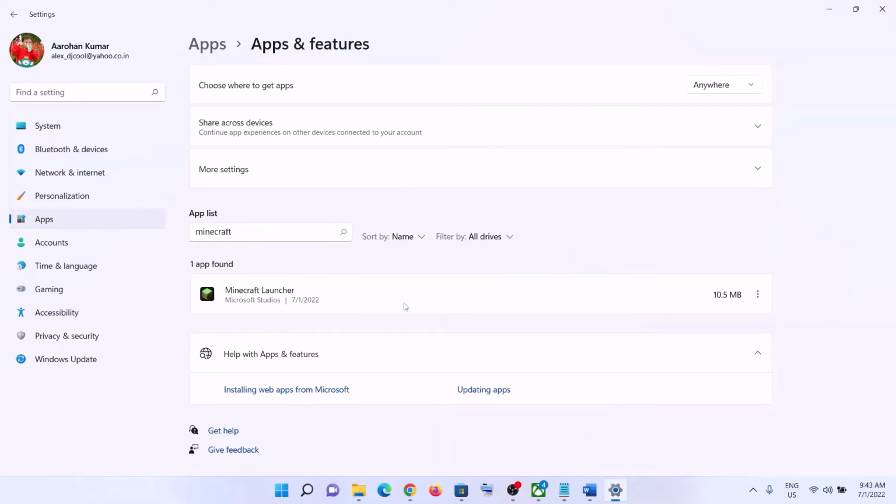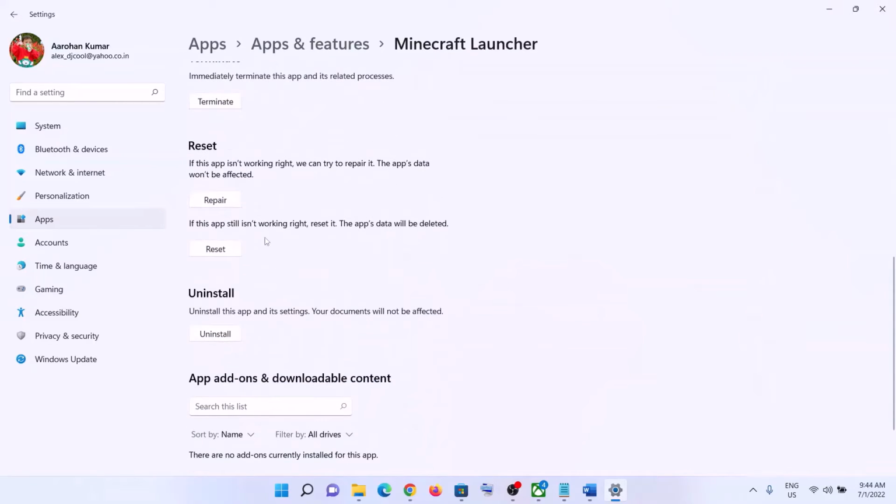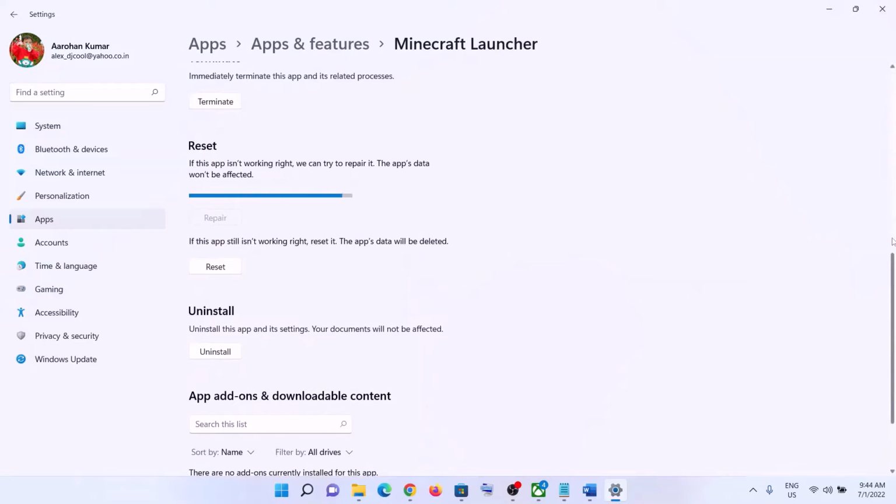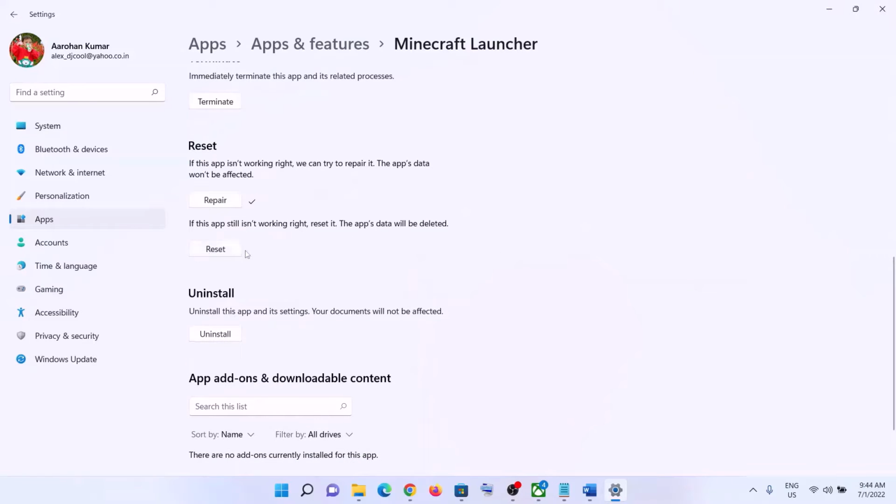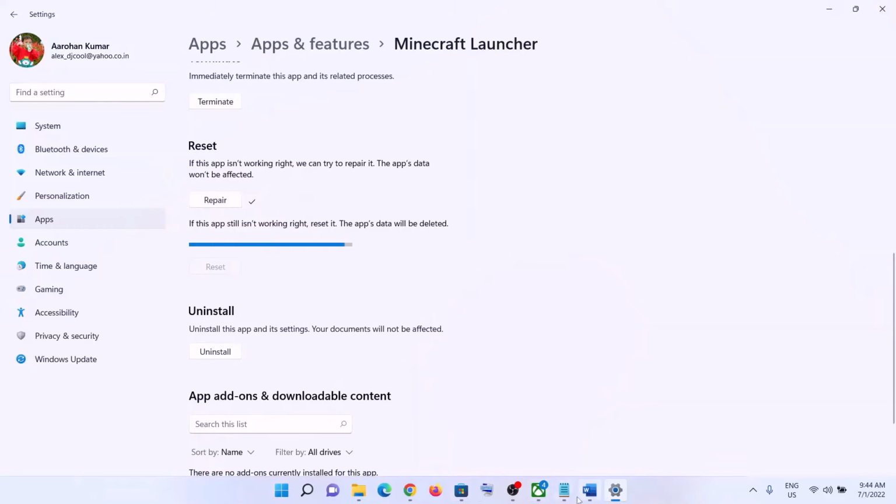simply click on it, then you will see the advanced option. In Windows 11 click on this three dot and then click on advanced option. Scroll down, here you can see the repair option, click on repair, and after the repair launch the game. If that does not resolve the problem, then click on reset. After the reset, launch the game.